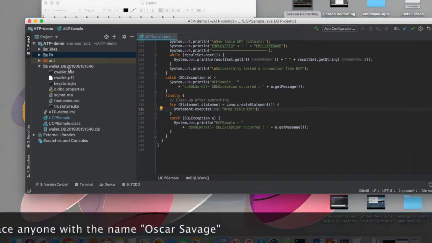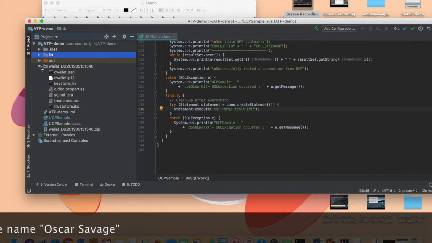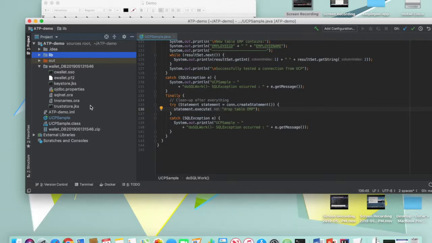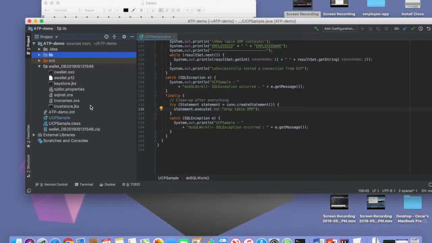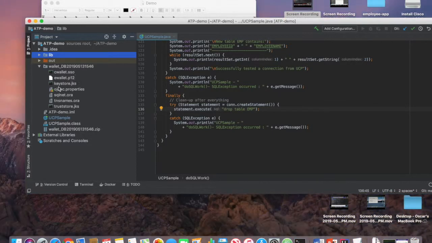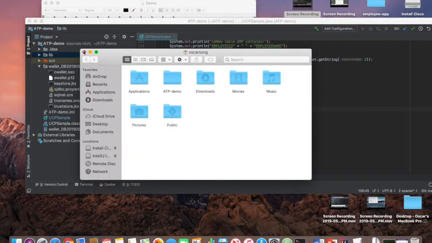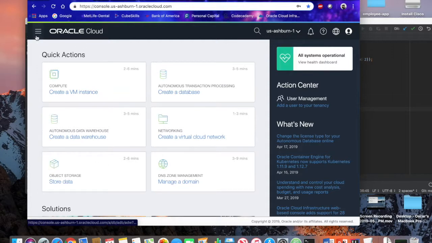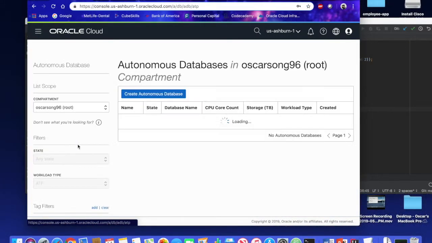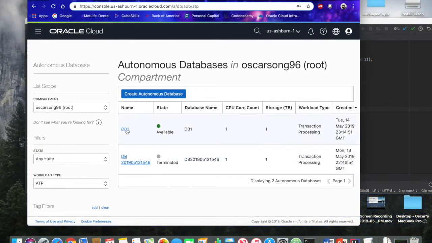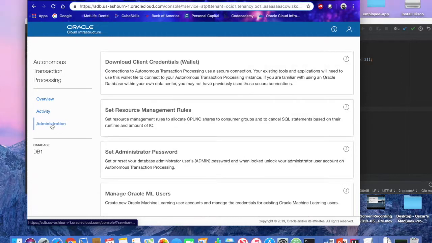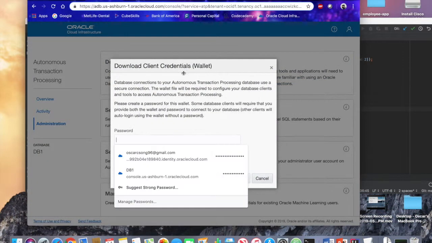Now we will talk more about the wallet. The wallet is basically a bunch of files that will allow us to connect to the Autonomous Transaction Processing database. And in our case, we will have to upload our wallet. So we will check to see if our database is running and operational or not. And it is. So we're going to go to Service Console, and we will download the client credential.